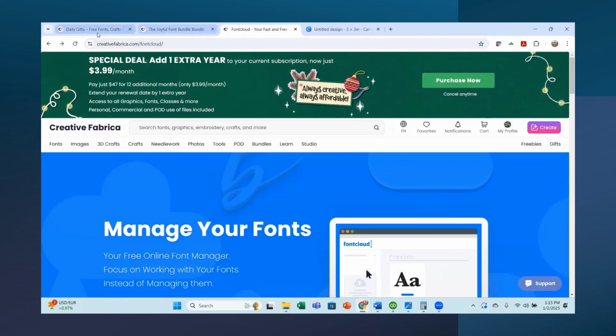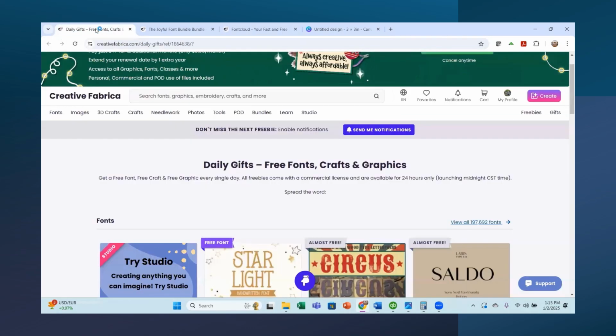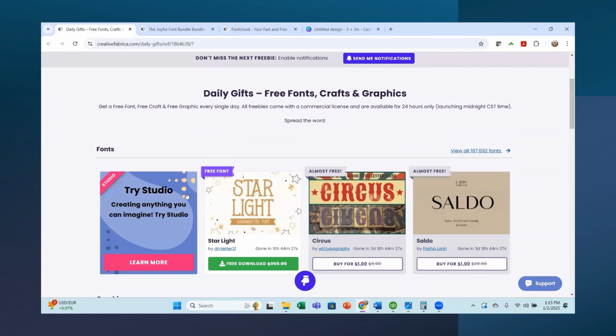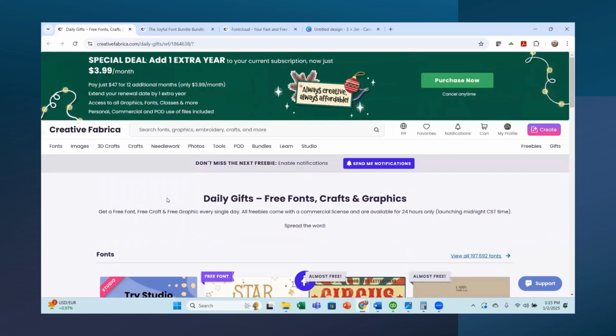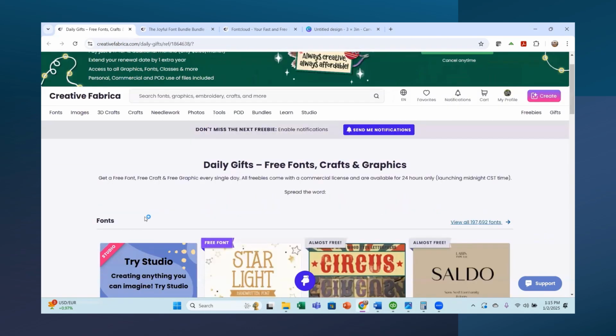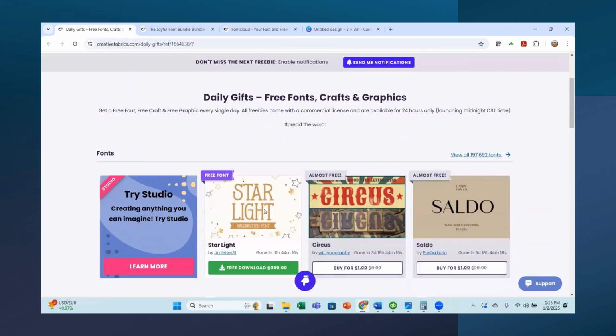So I am going to start in my Creative Fabrica. I will have a link below for this. They do have daily specials, daily free gifts, and so I will have that link below. And if you click on that link, you can find fun fonts like this.